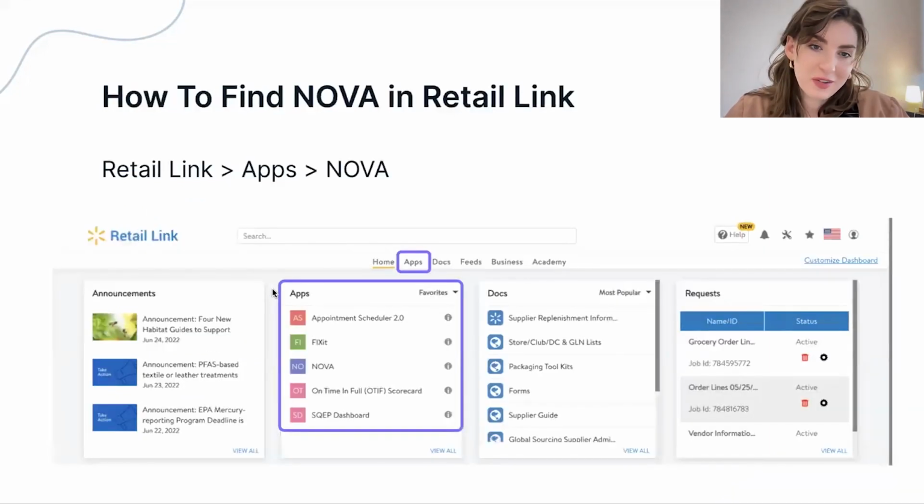How do you find Nova? It's actually really easy. So let's say you've logged into Retail Link, you're on your home page, you would just click on the apps section, and then you would be able to find Nova. It is exactly how it is spelled, capital N-O-V-A. Again, this is just another pro tip. If you are new to Retail Link, it is important to put the letters in specifically how they are. Sometimes if you don't capitalize things, the search function does not work.